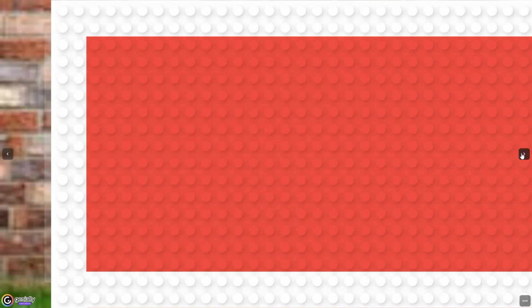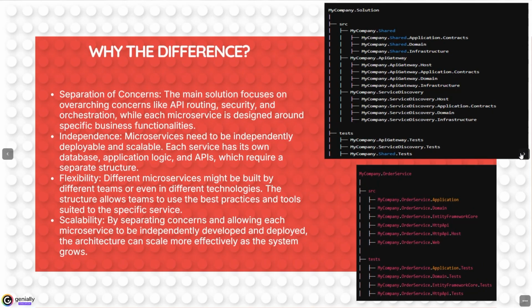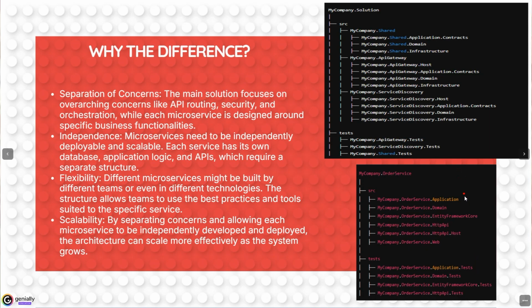Next, let's take a look at the difference between the microservice project and the main solution project. Why are these different? Because of separation of concerns. The main solution focuses on overarching concerns like API routing, security, and orchestration, while each microservice is designed around specific business functionalities and independence.